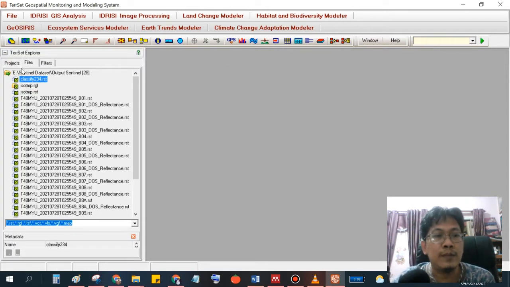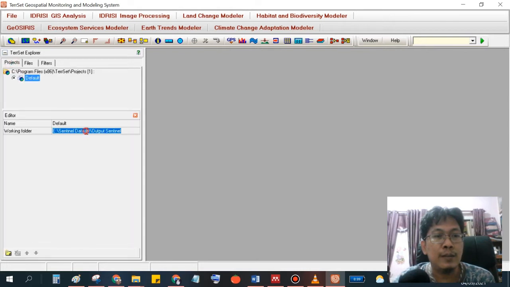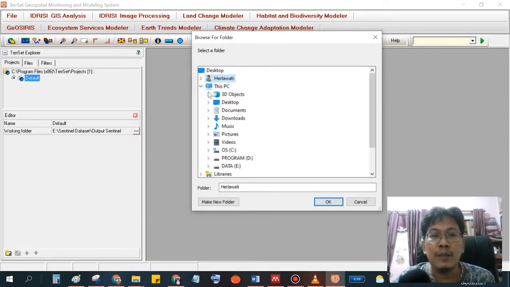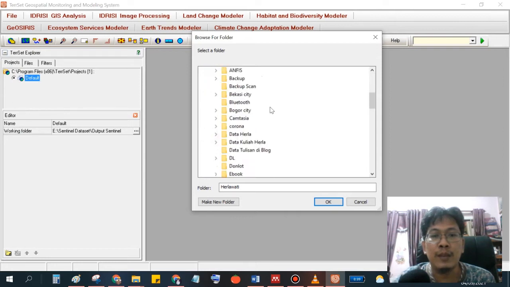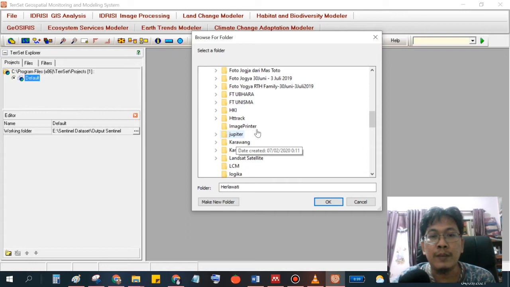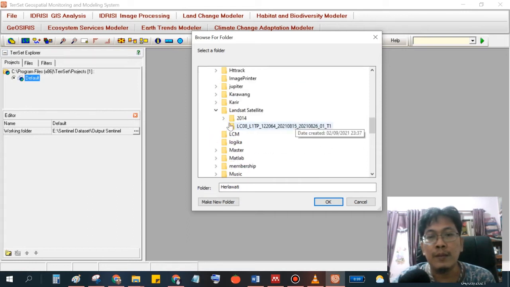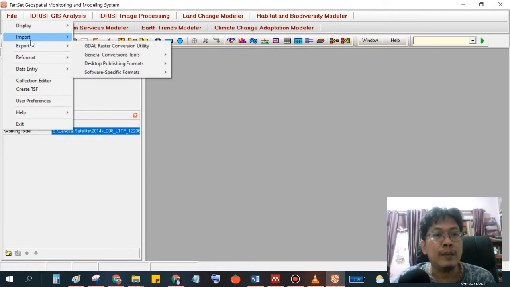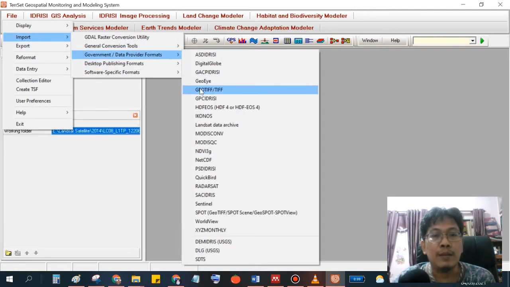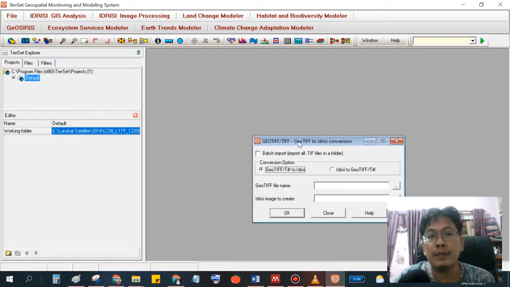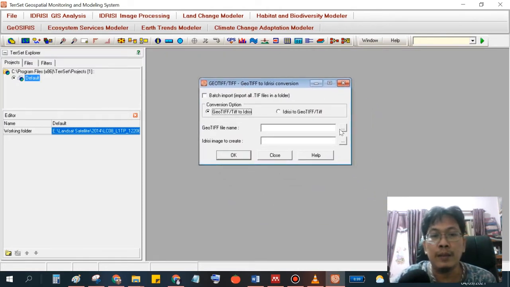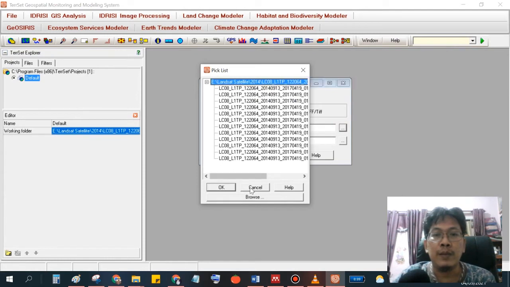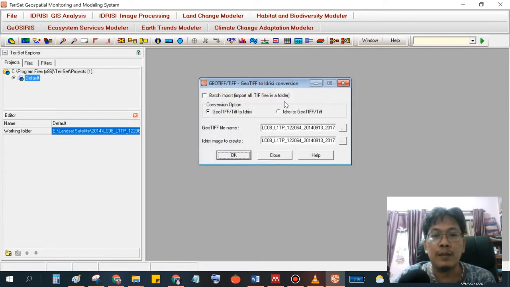Oh, sorry, we have to create the project data first, in order to easily select the file, because we have 11 data based on the band frequency from 1 to 11. Okay, we import again using GeoTIFF. Select the radio button GeoTIFF to Idrisi, and okay, we have 12 band frequency.